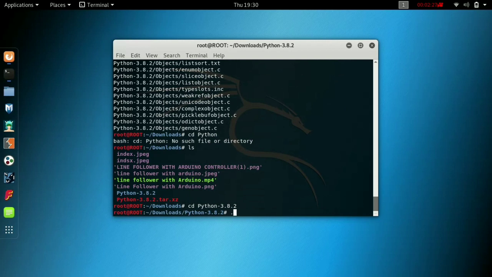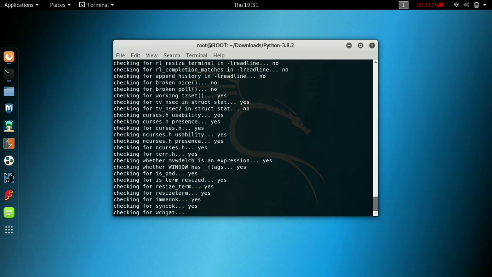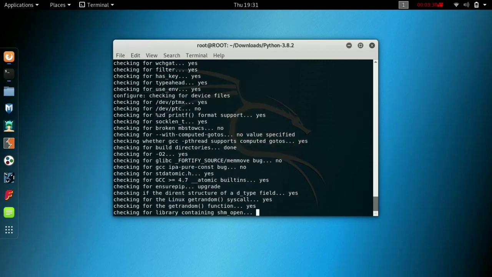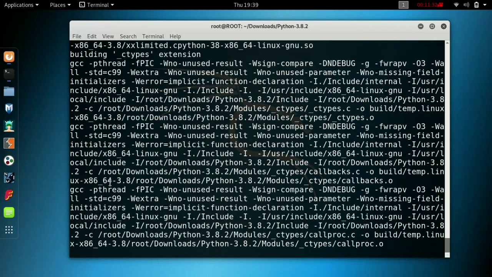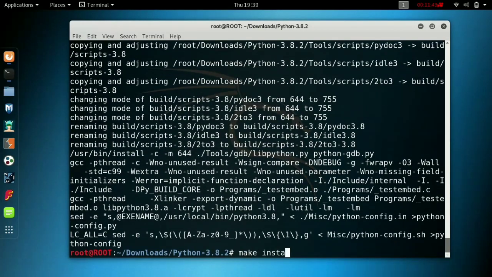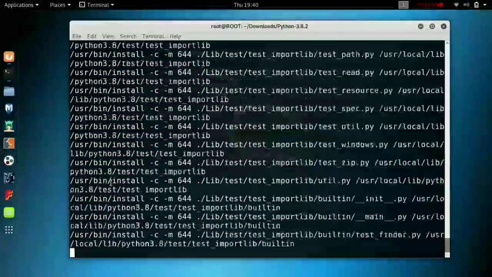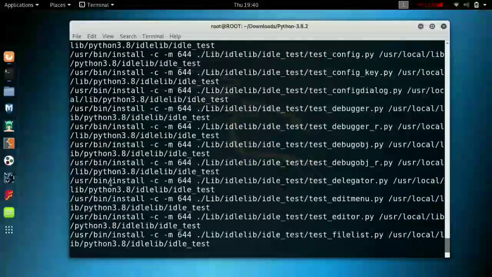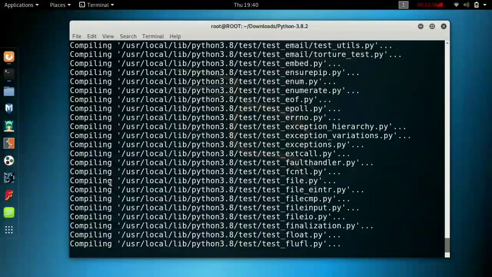So next, ./configure. We must configure the files, and it takes too much time, so I can condense it. Then you want to type make, which also takes more time, then make install. This process will take at least 5 minutes, so you want to wait for a few minutes.